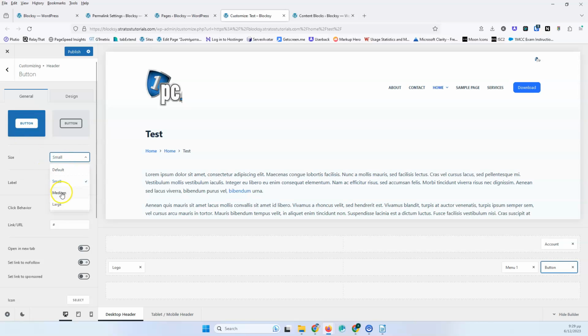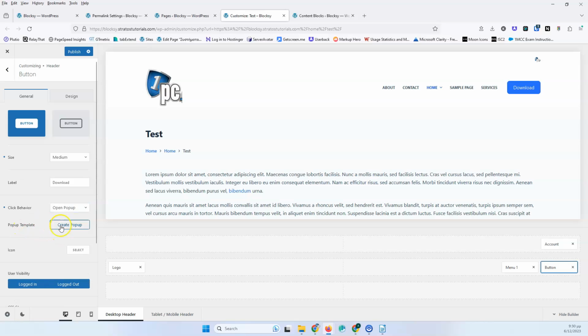Size can be small, medium, large, or the default one. Let's go for medium. Then we have the label, and you can change what it says inside the button. Then we have the click behavior. It can open a link or it can open a pop-up. If you select open a link, then you can set the link here. If you click open a pop-up, then you can create your pop-up template right here.